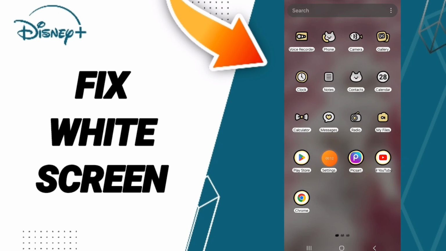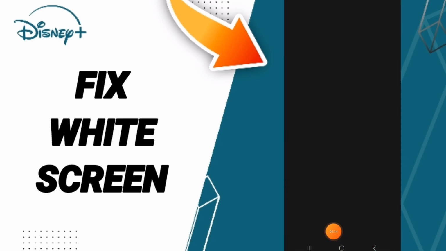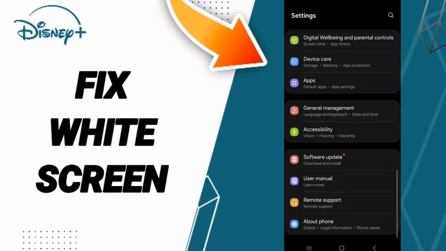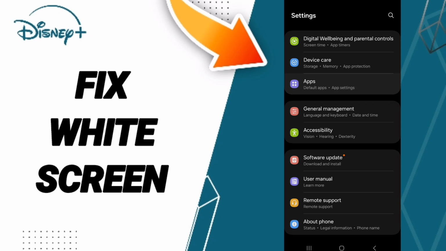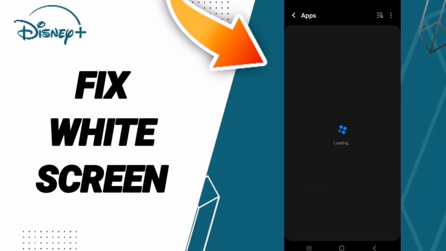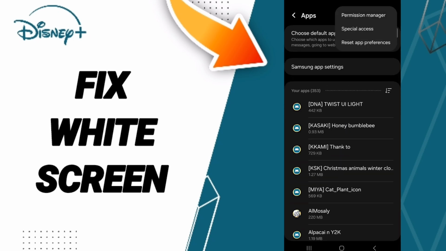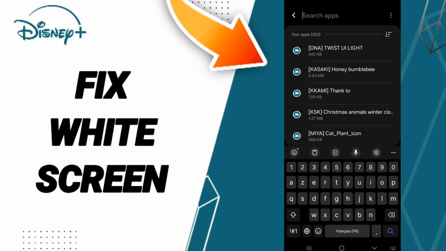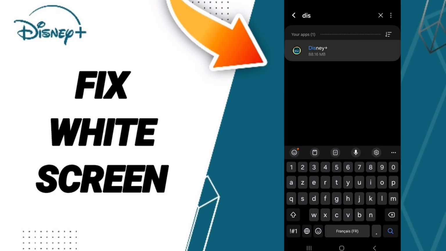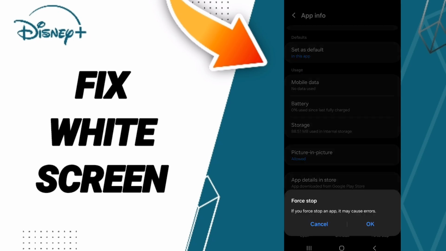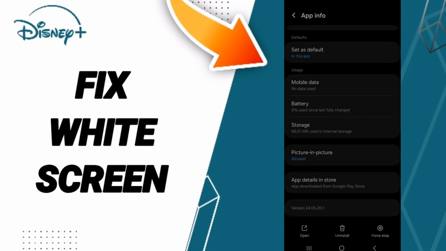You click on settings. On this page you can click on apps, default apps, app settings. Above you can search for Disney Plus and you will enter. Here you can click on force stop and you can click OK.